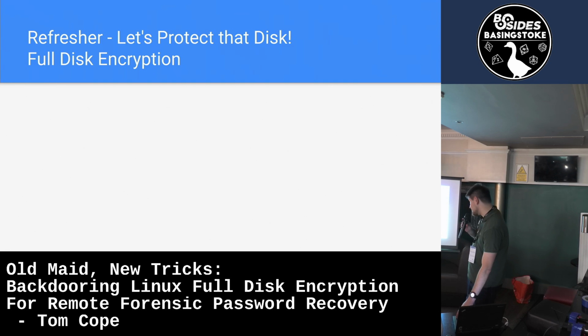So, how do we protect the disk? Full disk encryption. Who here has full disk encryption in their business and in their enterprise? I was hoping for a lot more hands. Okay, so let's talk about that.